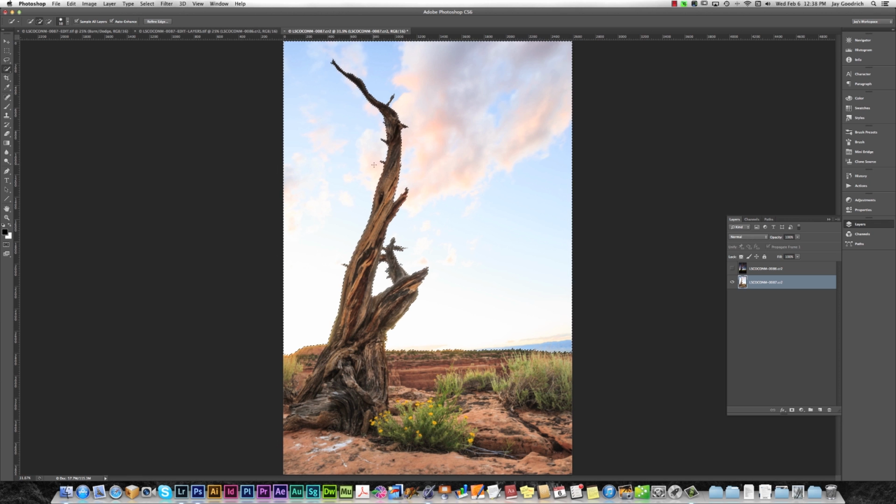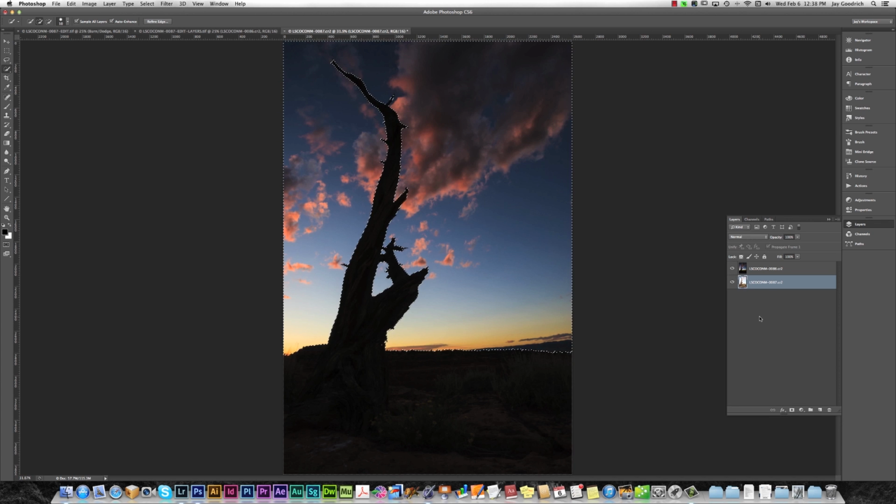Once I have the selection made, we need to go back to our layers palette and turn on the upper layer again. And then also click that layer to make that our active layer. And the reason we're doing this is the upper dark layer, like I said before, is where we want to create the layer mask from.